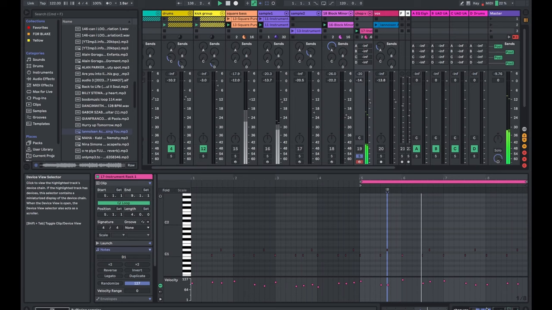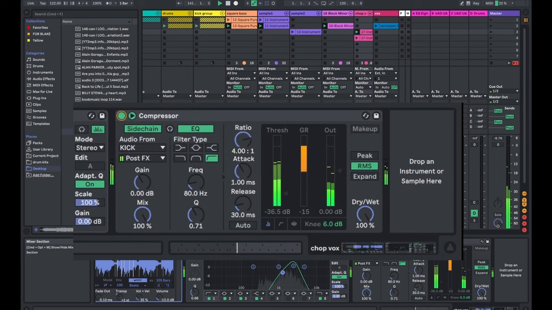For processing, I filtered out almost all the frequencies, making it sound like it was coming through a telephone. That way you could really hear it in the mix.